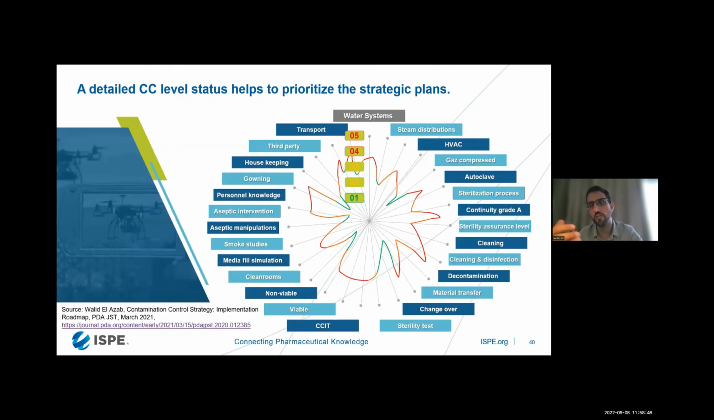But now if we go even further, you remember in 2020, I told you, I think the way to do it is to be able to assess based on each box, water system, steam, etc., and then have a higher level based on facility, utilities, etc. From 1, it means I'm very good in controlling my micro, my contamination. And at 5, I need to improve my processes.